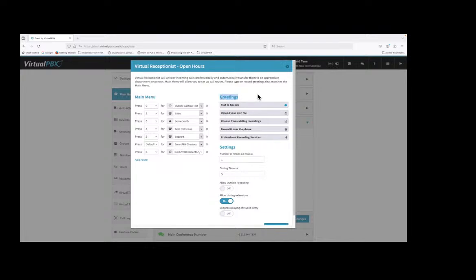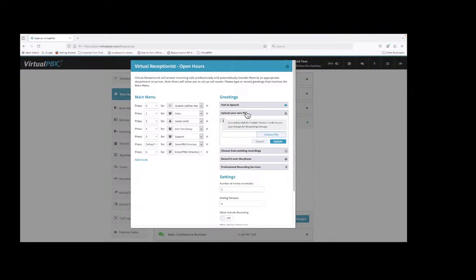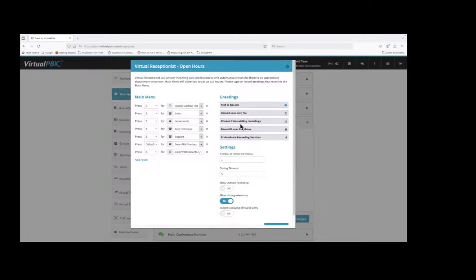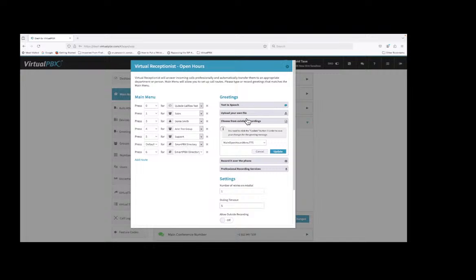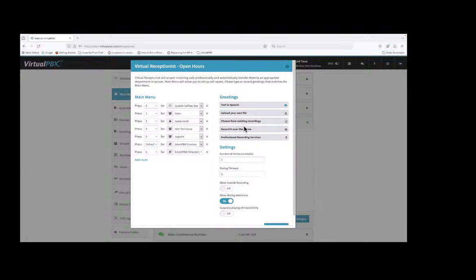Greetings, you have different types of greeting options. Text to speech, you just type in the greeting, system reads it back off in a robotic voice. You can upload your own file, .wav, .mp3, up to 1 megabyte. Choose from something that's already on the system, meaning you've already added things and you're going back to a greeting, like after the holidays, you go back to your normal main greeting. You can record it over the phone.